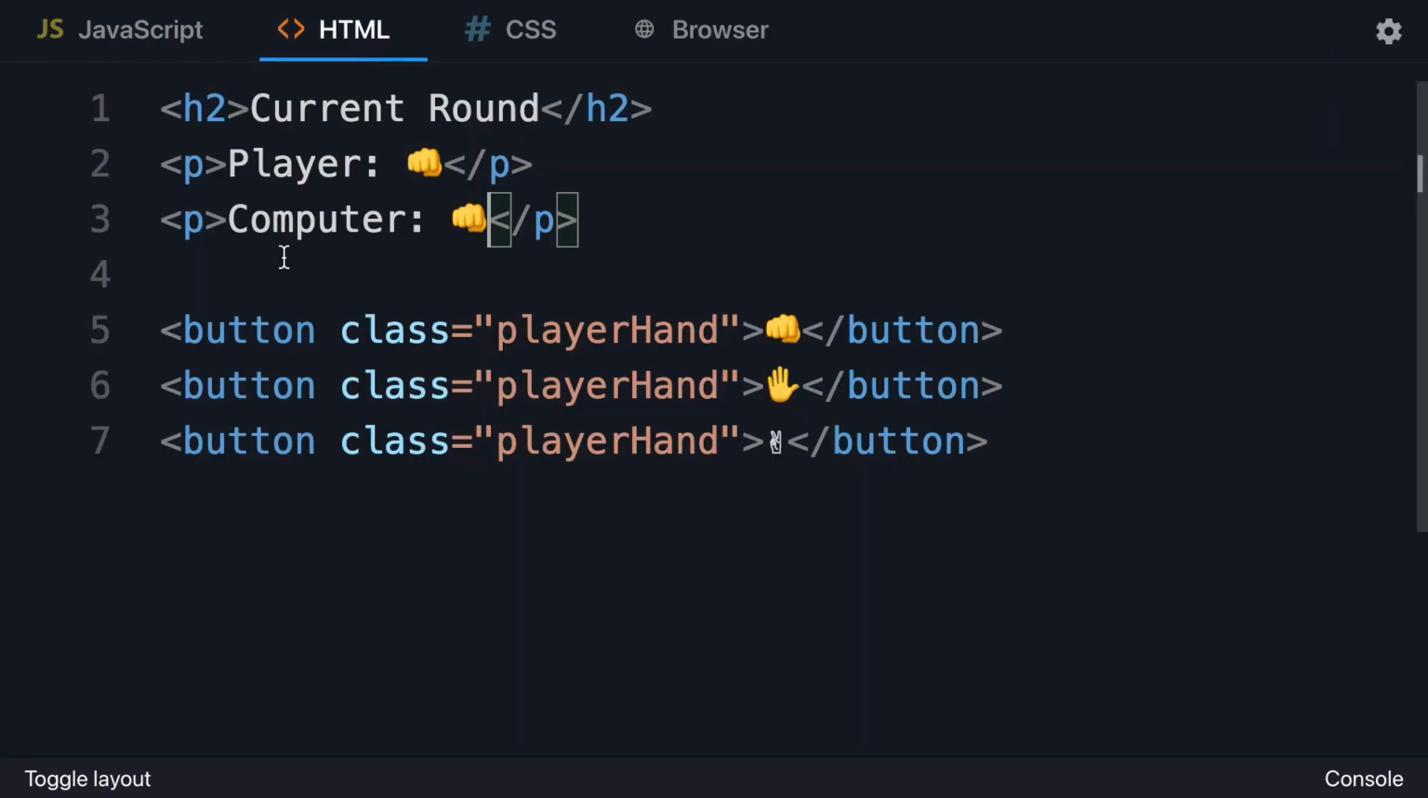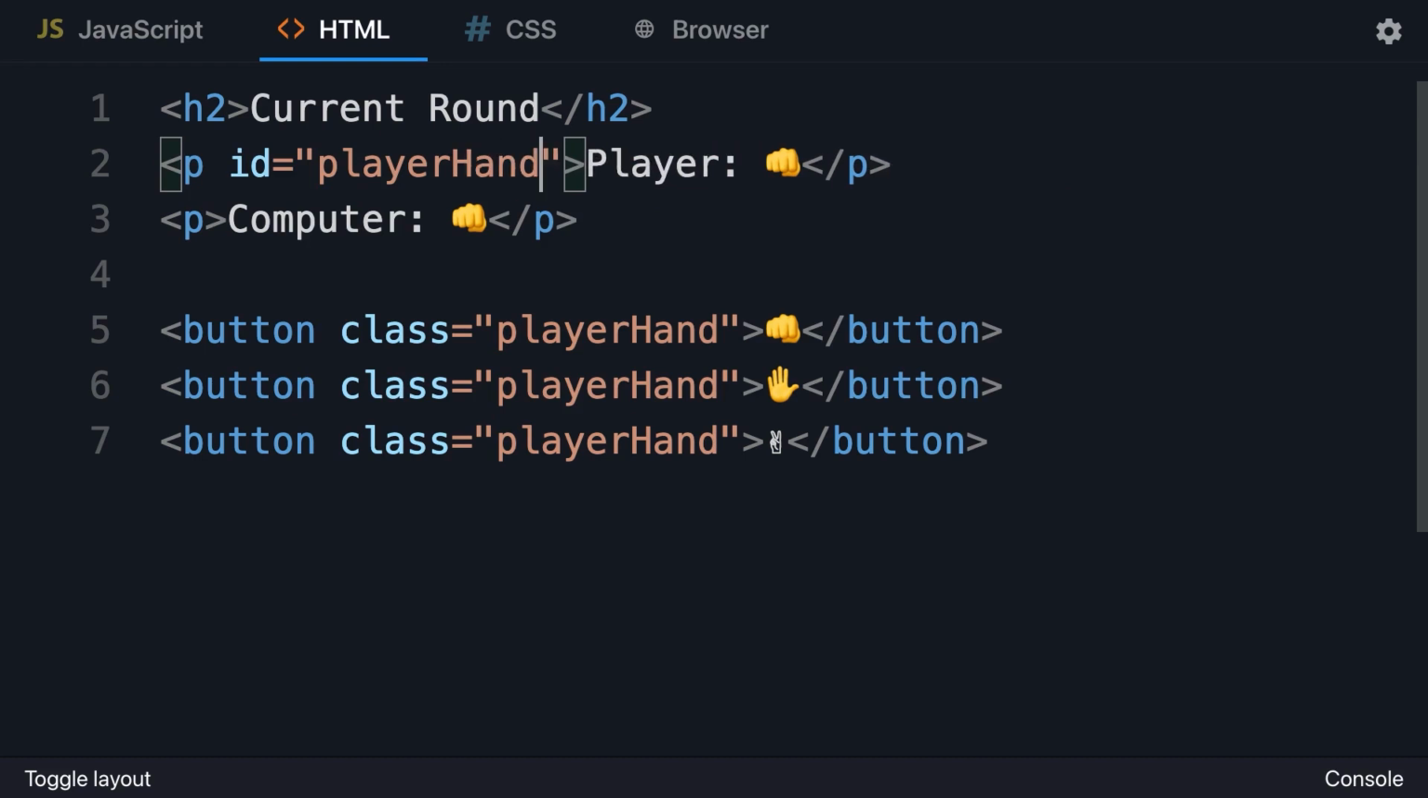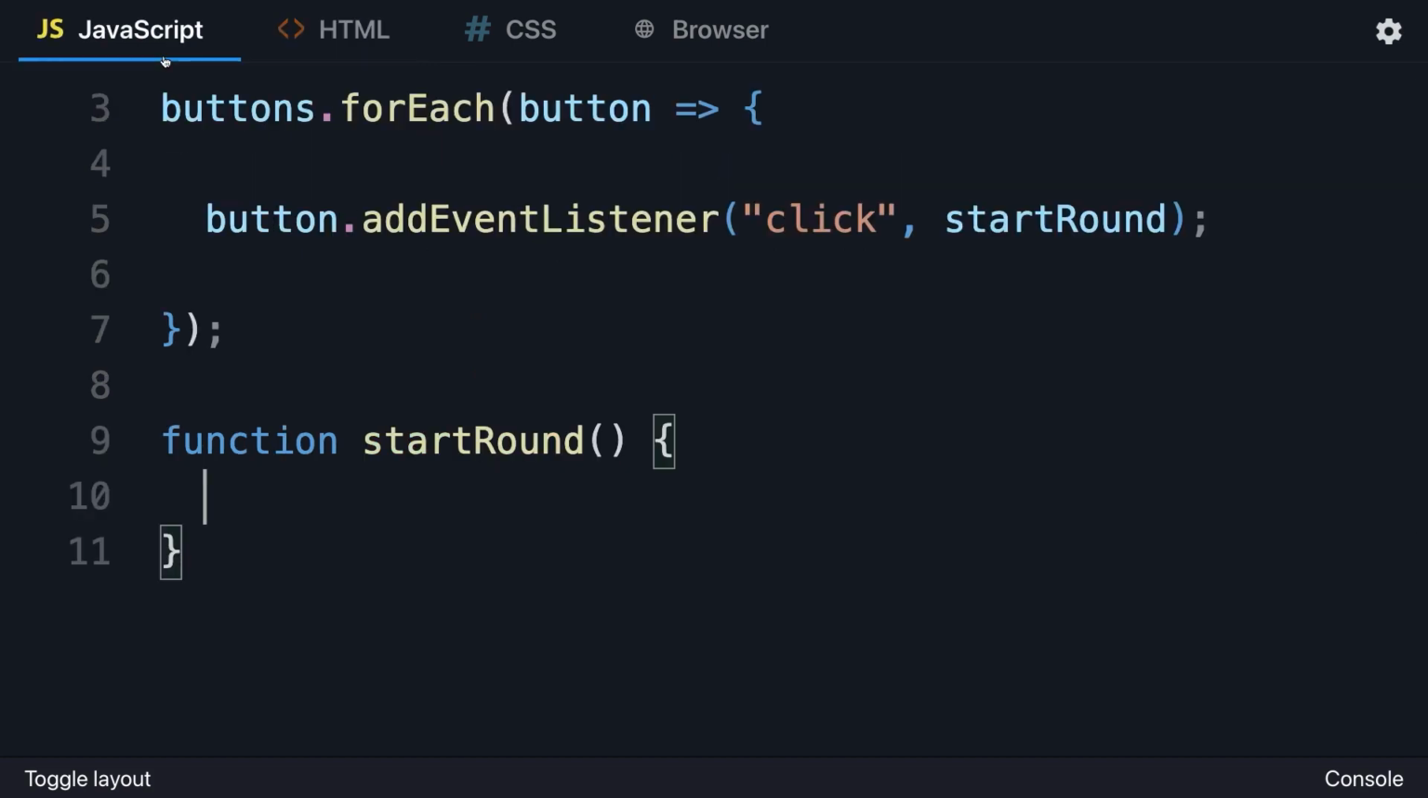So first I need a reference to the player paragraph. In order to get a reference to the player paragraph, I'm going to give this paragraph a unique ID. The ID is going to be the player hand. Then I can use player hand. Oh, I already have player hand. Never mind. I'm going to use something else. I'm going to use player choice. Okay, player choice is going to be the paragraph here.